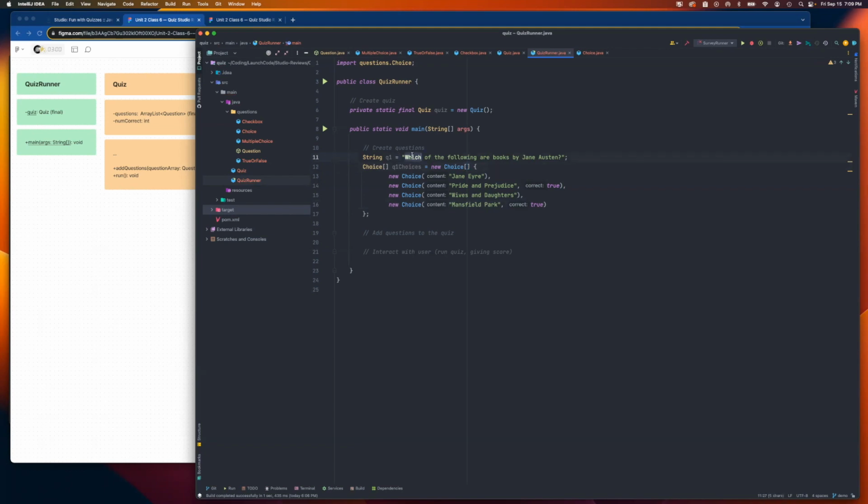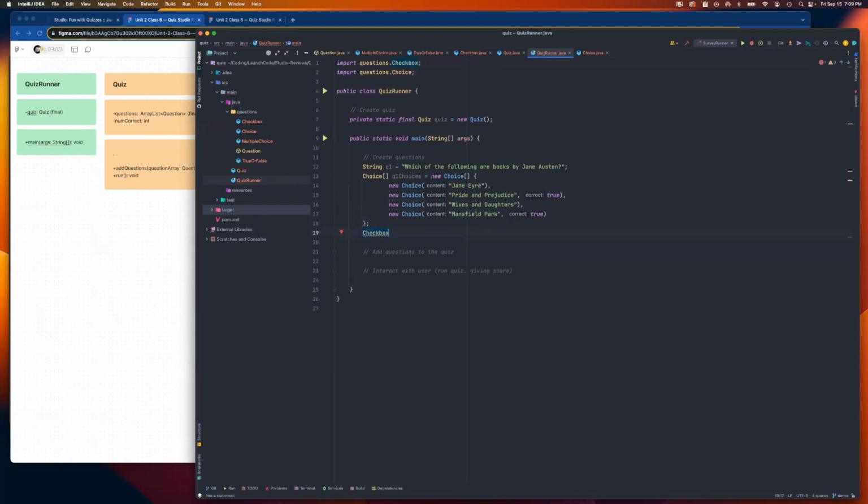And then we're going to be able to give the question and the choice array to the actual checkbox object. So we'll create a checkbox, question 1, and I'm going to say it's a new checkbox. I want it to take the string, and I want it to take the choices. Okay.